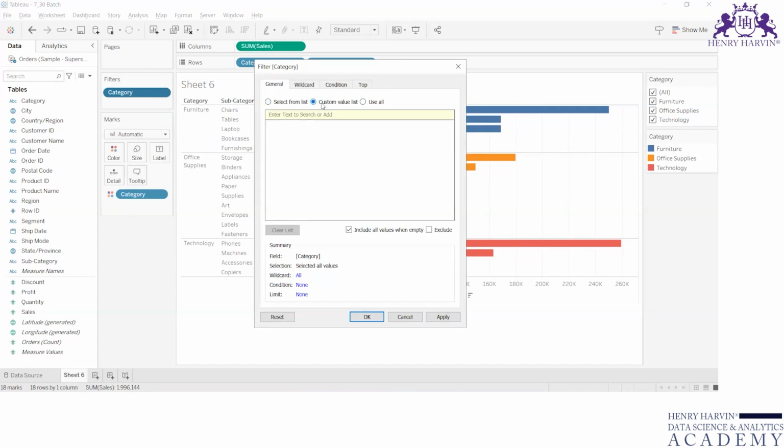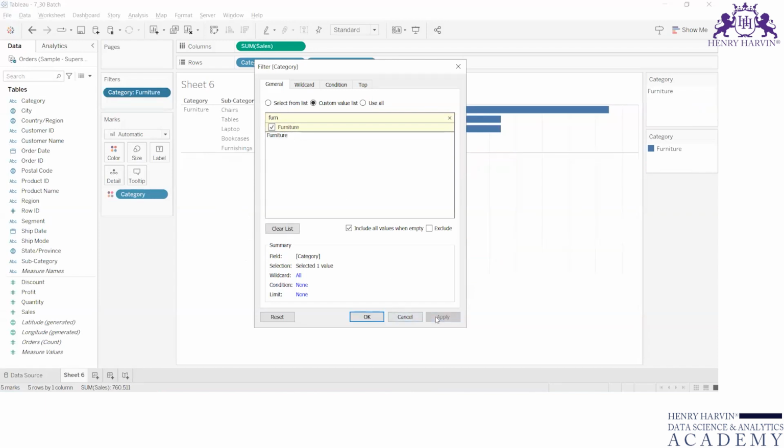Now, the second option is custom value list. Custom values list, like if you want to filter something here, you have to type the name. So not very useful. Let's say if I type furniture, now if I click, you will see furniture, click on apply. You can only see furniture.